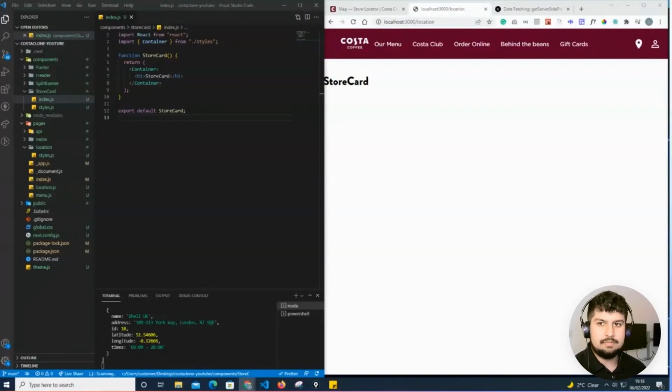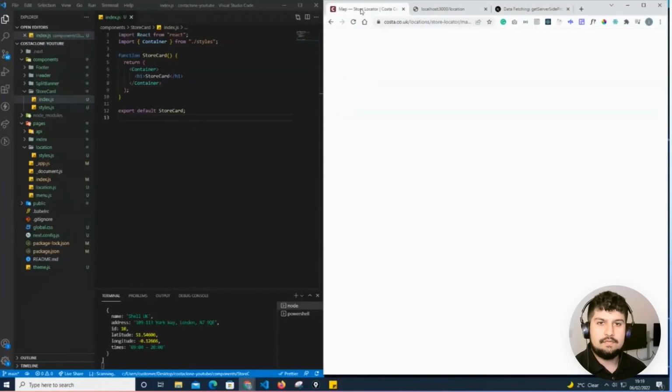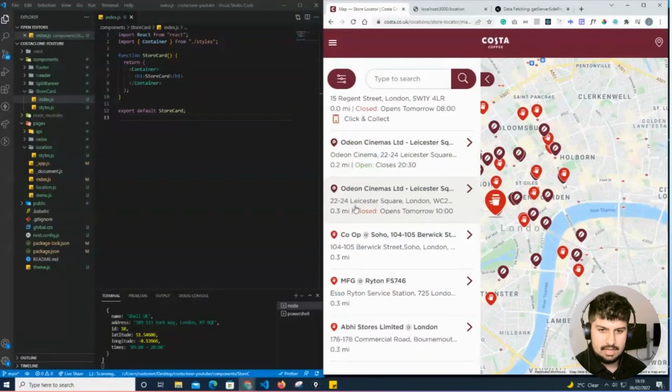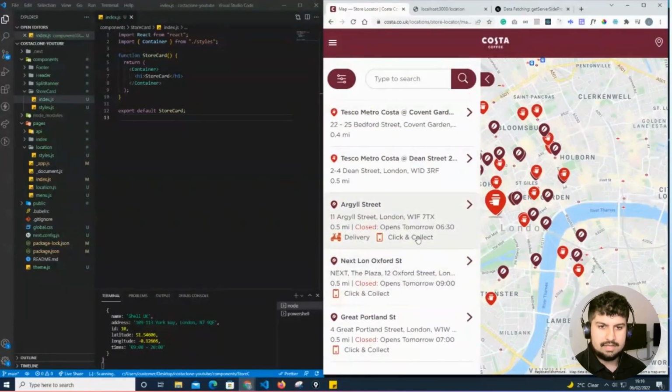Okay, so I'm going to mock out a store card now. If we look on the actual Costa website, they have a top row which has the name, a middle row which has the address. We're not going to add the miles on, but we are going to have an open time on there along with rendering out these icons, which is the click and collect and the delivery, like so.